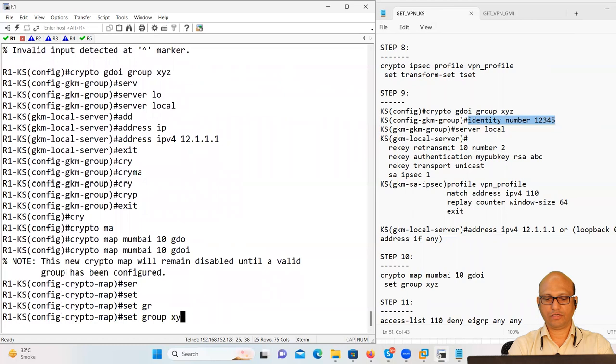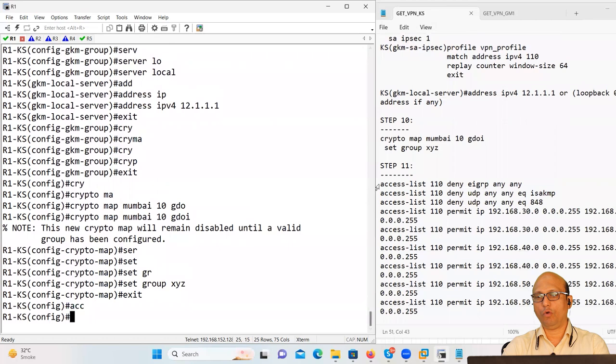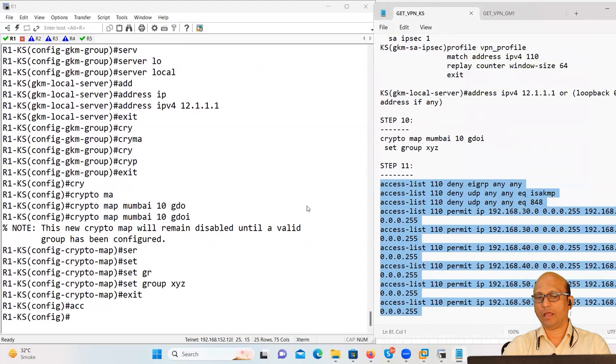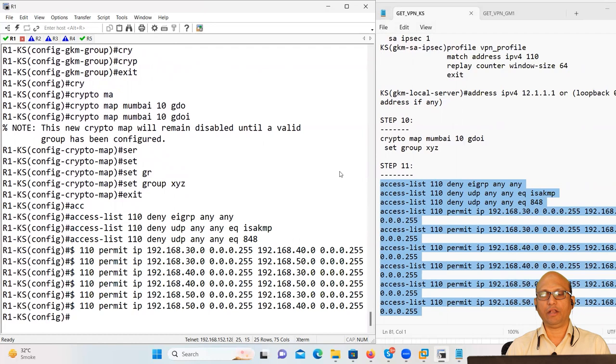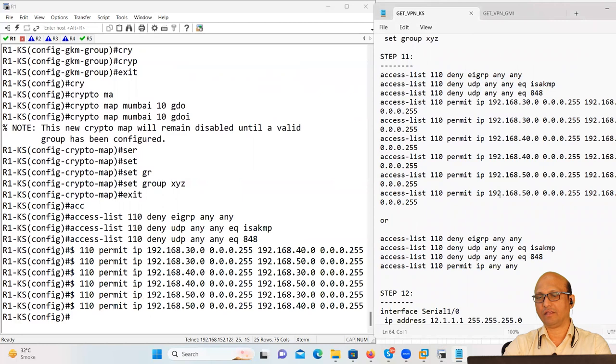Access list. I told you access list means I don't want this traffic to get encrypted. So when I say deny, it means don't encrypt. When I say permit, it means I want this traffic to get encrypted. So if 30 tries to visit 40, if 30 tries to visit 50, if 40 tries to visit 30 and 50, and 50 and so on. You can also have an access list of any. But at present, I can also have an access list where I permit IP any. If you have more networks, more locations, then you can go and give this.